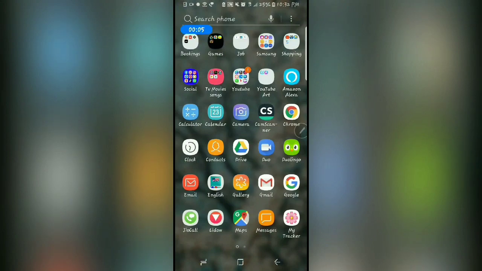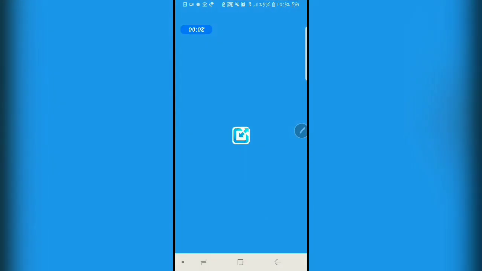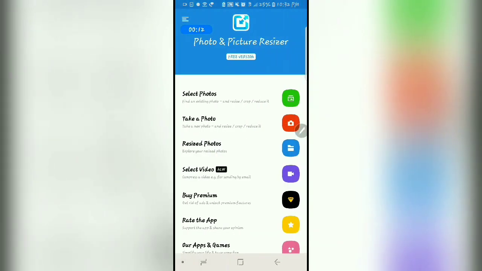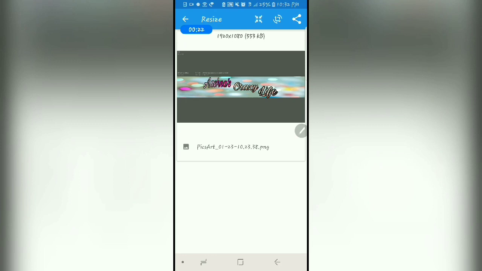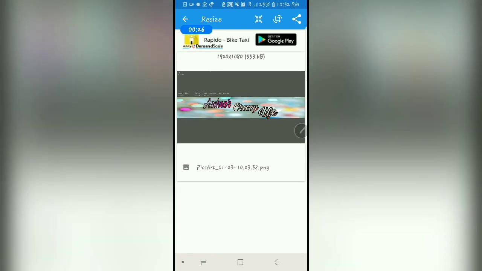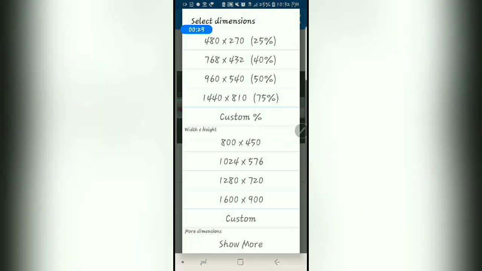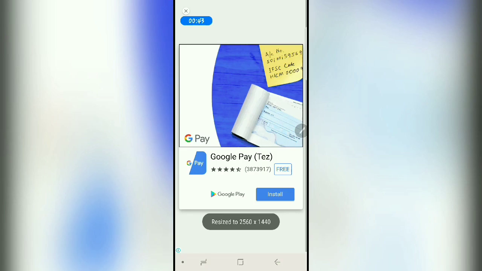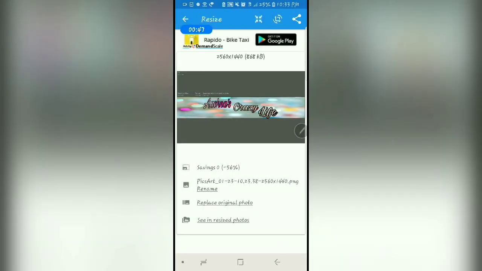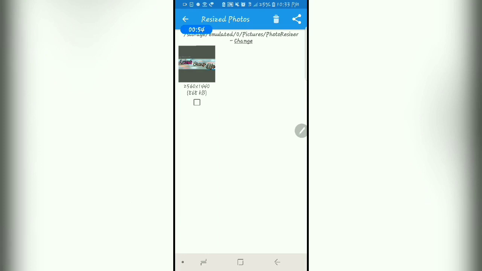Now go to the another app, that is Photo and Picture Resizer. Over there, select the photo. Here's the photo, and click on the 4 arrows you see on the upper side. Go to show more and select the size 2560 by 1440. That is the actual size of the YouTube channel art, and it will automatically resize your photo. It's already resized. You can share it, or you can see over here, see in resized photos. See, the photo is been resized.